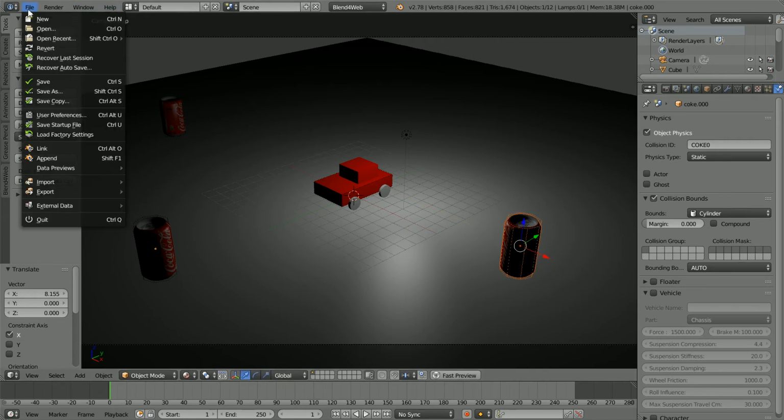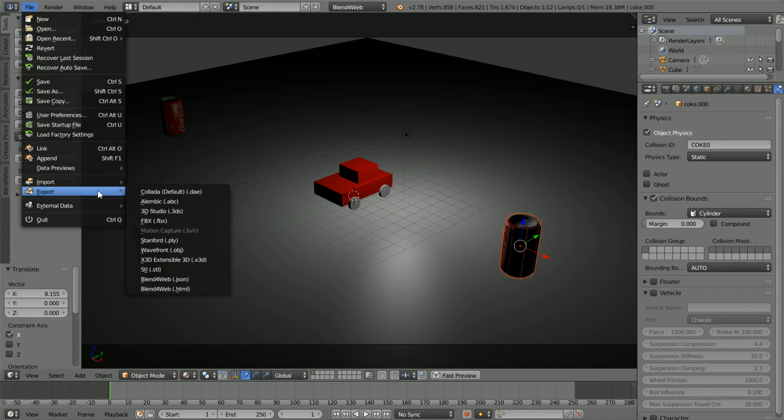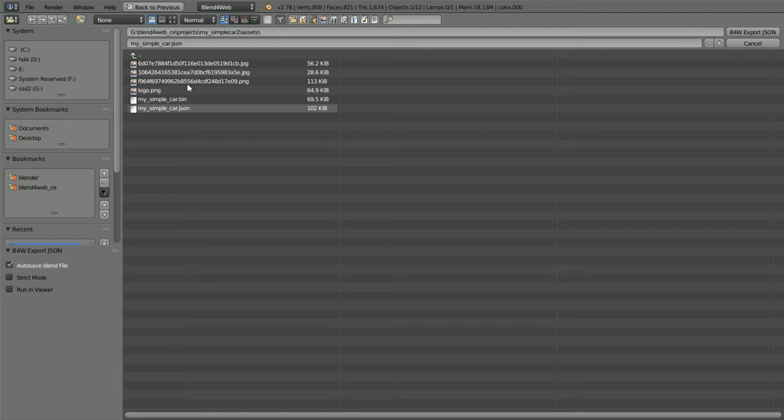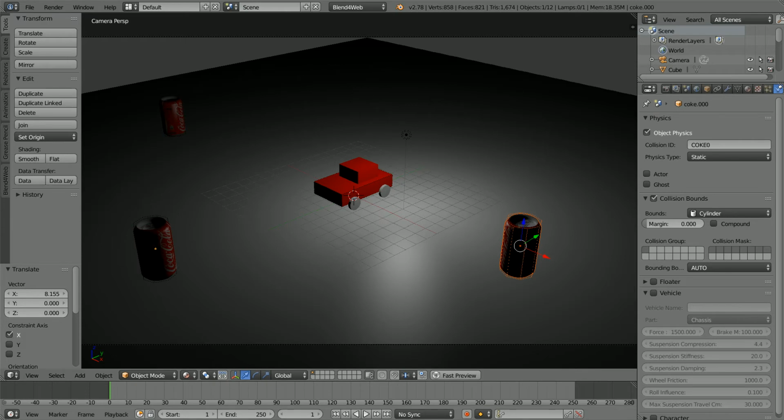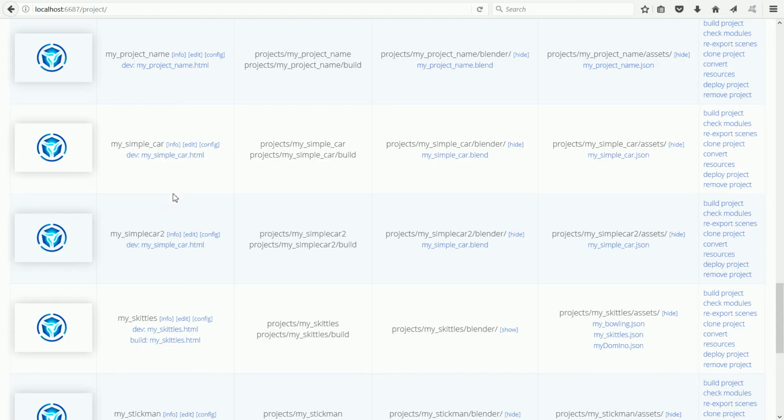To save the changes to the Blender file and to update the JSON file at the same time, File, Export, blend4web JSON. Make sure you're in the My Simple Car 2 folder and export and go back to Project Manager. Now we have to add the code to the project's JavaScript file.